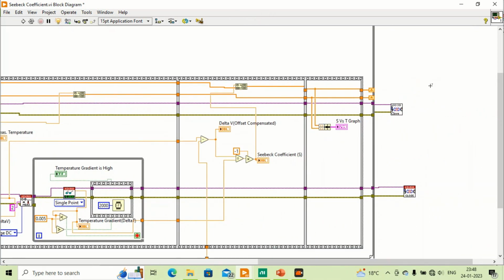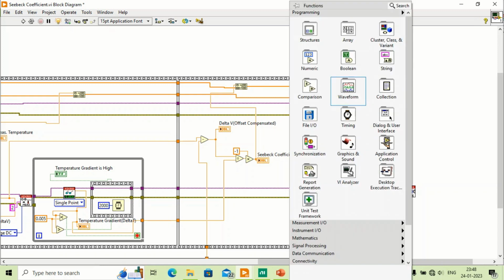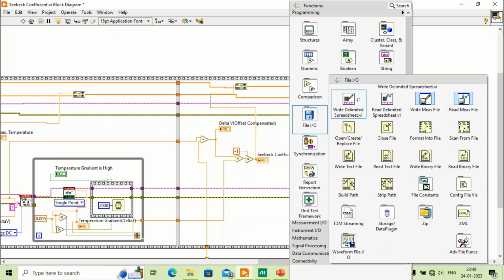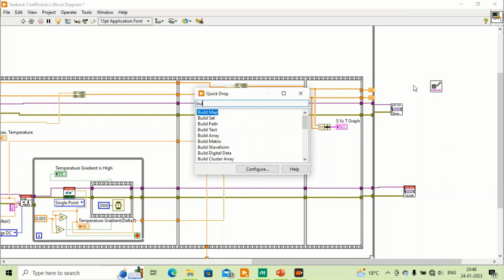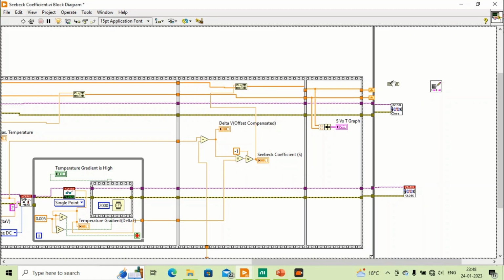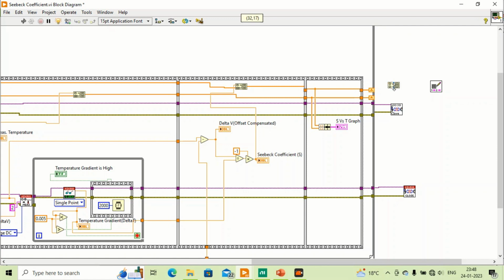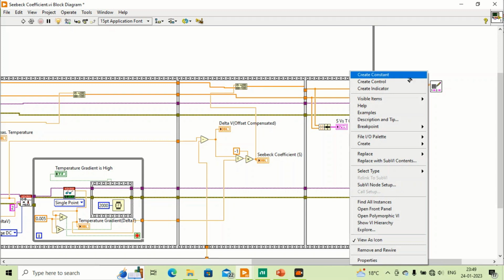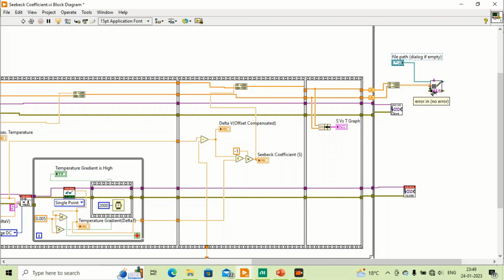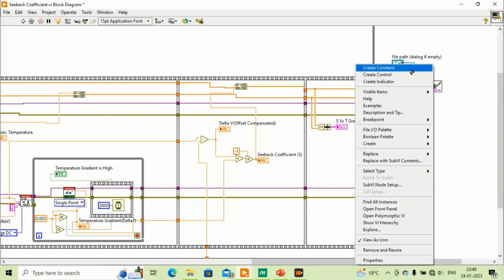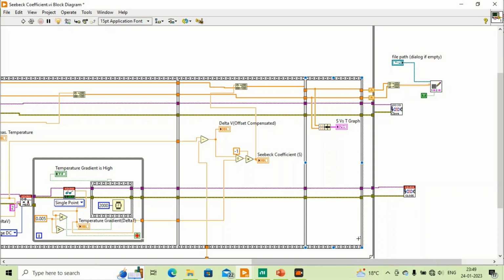Now I also want to save data, so I just write File IO, Write Delimited Spreadsheet, and also build an array to the data, so 2D data, and make it a control to put the file path, and I have to make it transpose. Okay, so it's complete now.